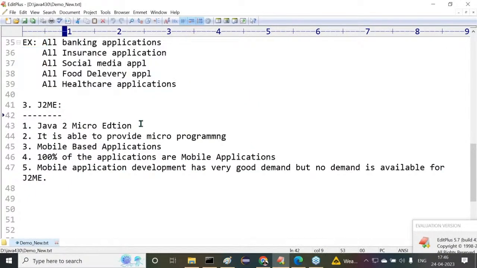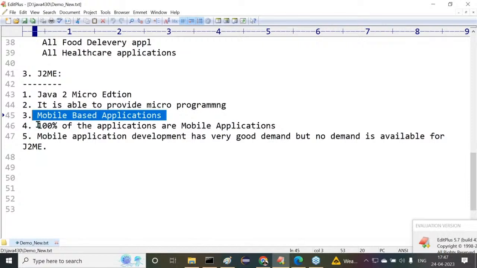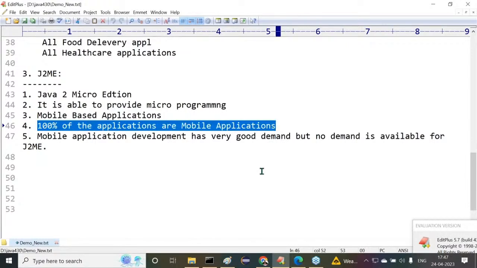The last one is J2ME, Java 2 Micro Edition. What programming is it able to provide? Micro programming. By using this micro programming, what type of applications are we able to prepare? Mobile-based applications. How many applications are mobile-based nowadays? 100% of the applications are mobile-based applications. All right, next point.